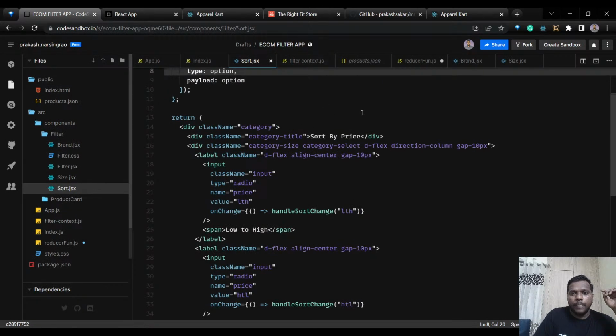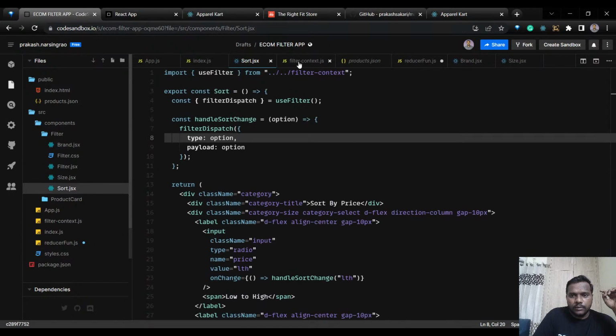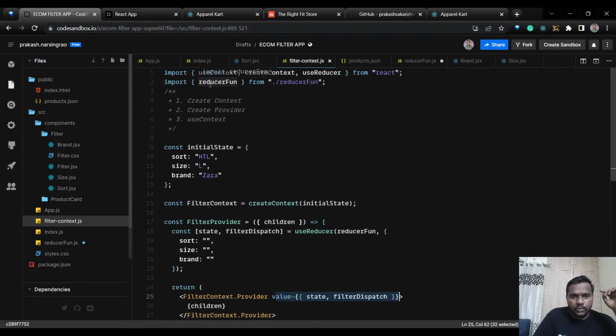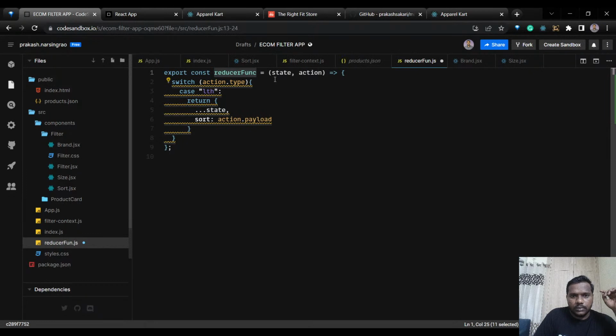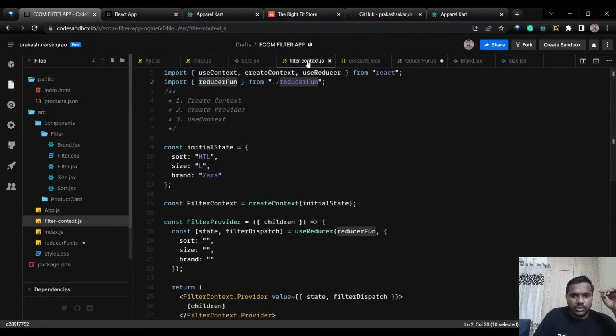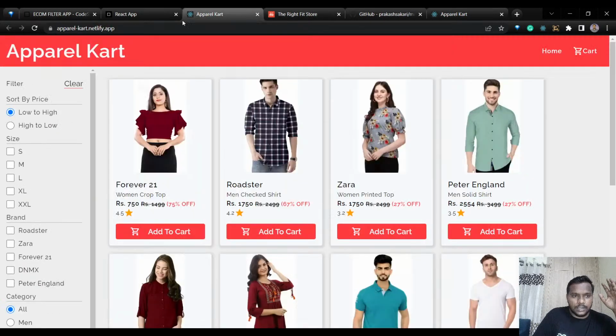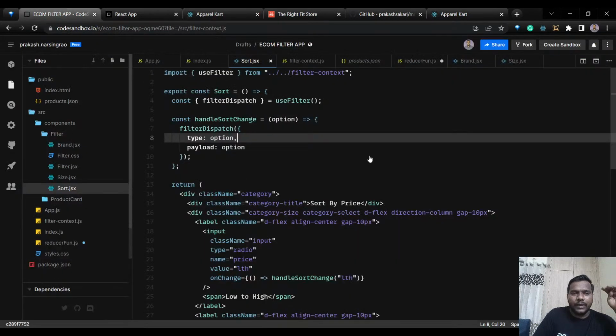So over here, reducer fun, filter context, import reducer fun, export reducer fun. This is also reducer fun. We'll get that later. Let's understand it in this way. If I click on this low to high, what will happen if I understand the code? If I click on, why is this lagging now?